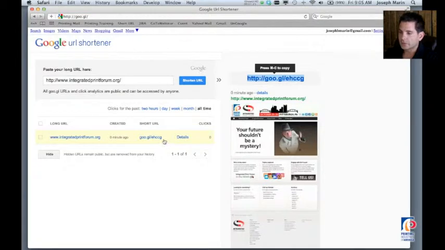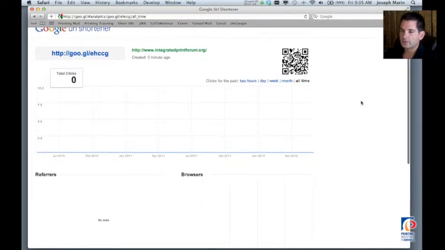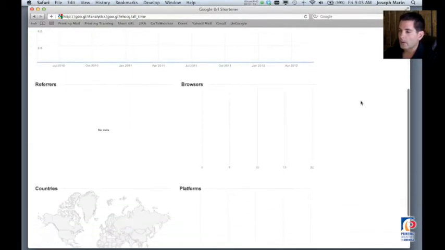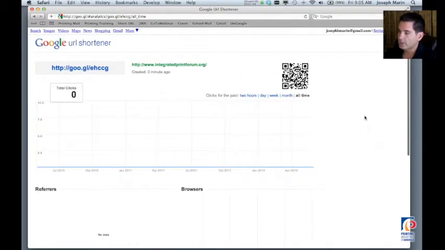But what's really cool is if you click details, it will bring up this details page that actually shows number of clicks, what browser was used, what platform was used, and what country was the QR code actually scanned. And at the top here, here's the QR code.